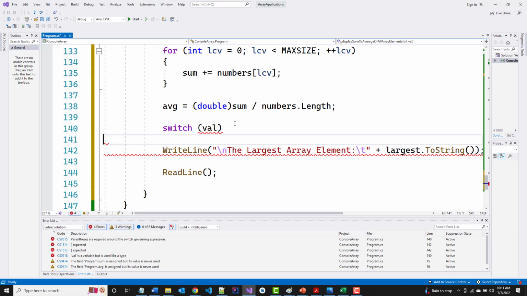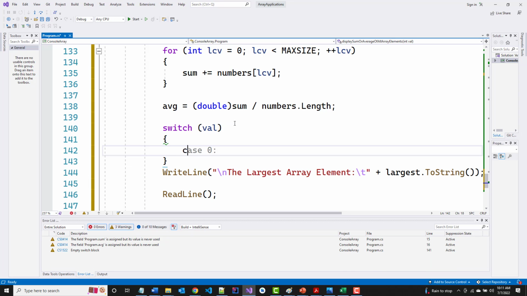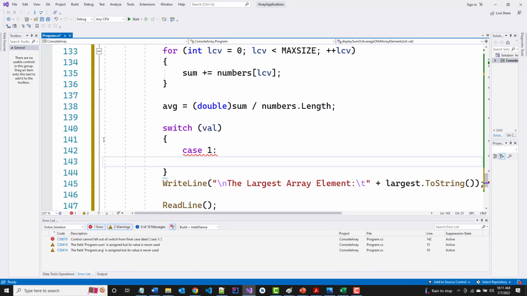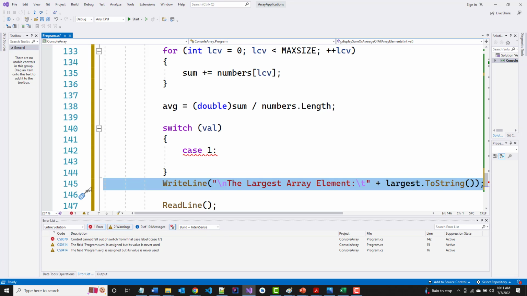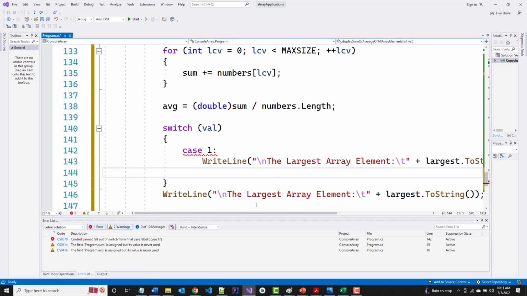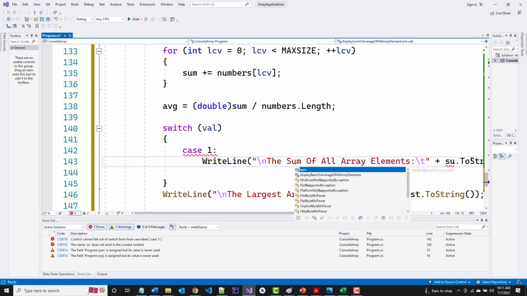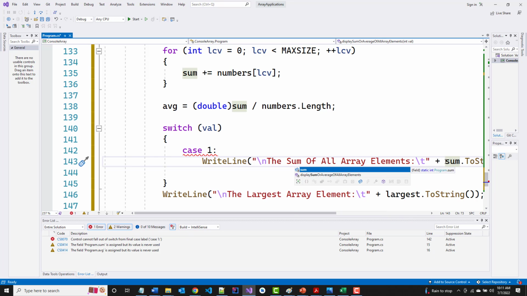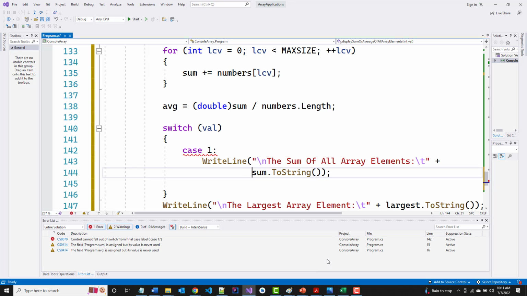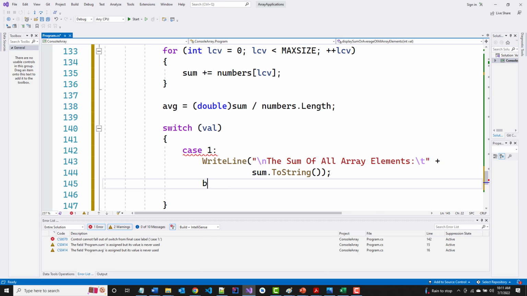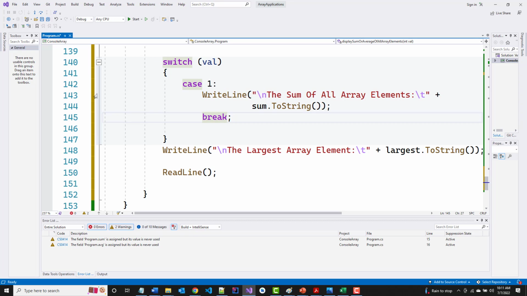And oops, the case of 1, I'm going to do this write line, which is going to say the sum of all array elements plus sum dot toString. Let me put it on a new line so I'm sure you can read it. And break. All right.